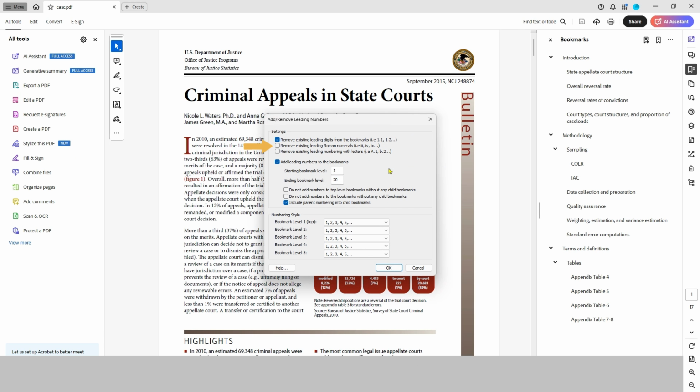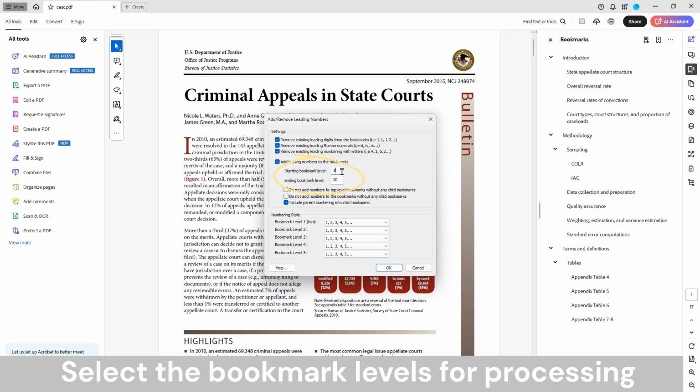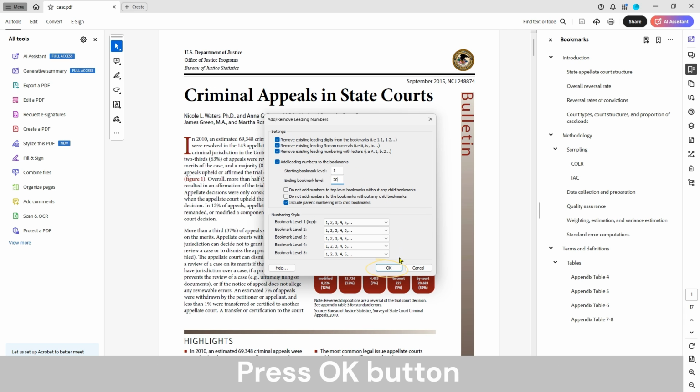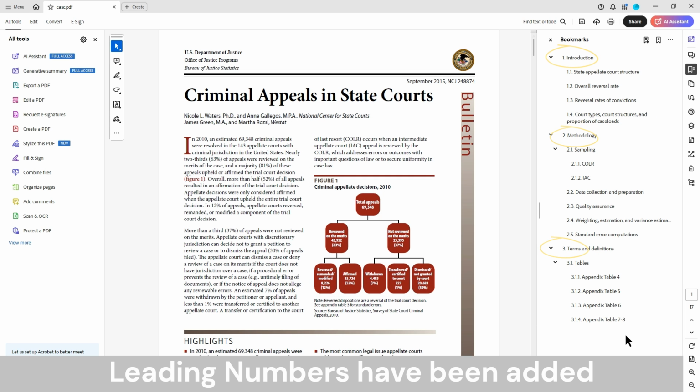Click on the Remove Existing Leading Roman Numerals section and click on the Remove Existing Leading Numbering section. Select the bookmark levels that you want to add the leading numbers to. If you want to add numbers to all levels, just leave the default settings as they are. Click on the OK button for the leading numbers to process. The leading numbers have been added to the bookmark levels selected.